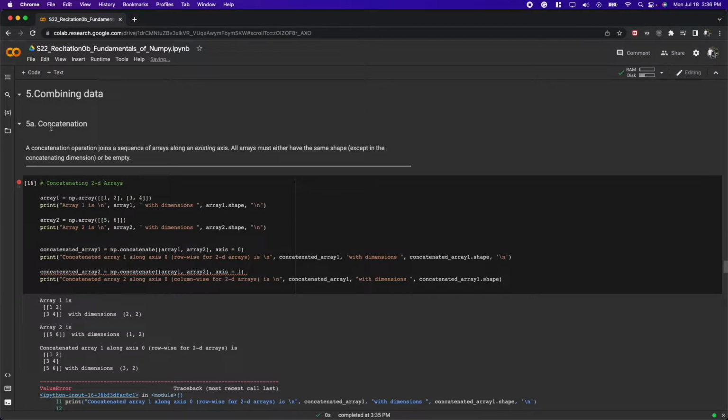A concatenation operation joins a sequence of arrays along an existing axis, and all the arrays must either have the same shape, except in the concatenation dimension, or be empty. So let's look at a few examples.